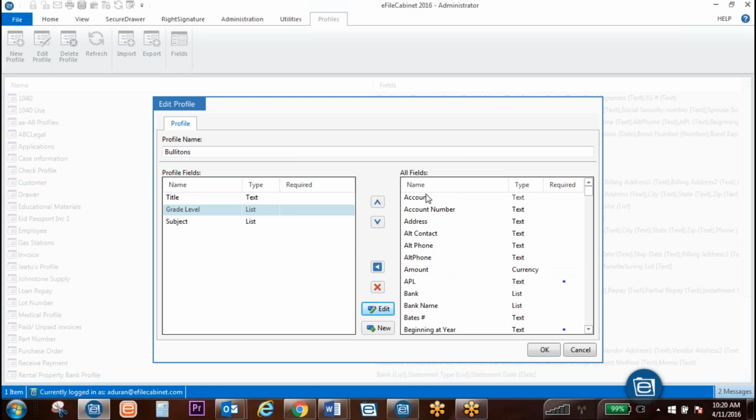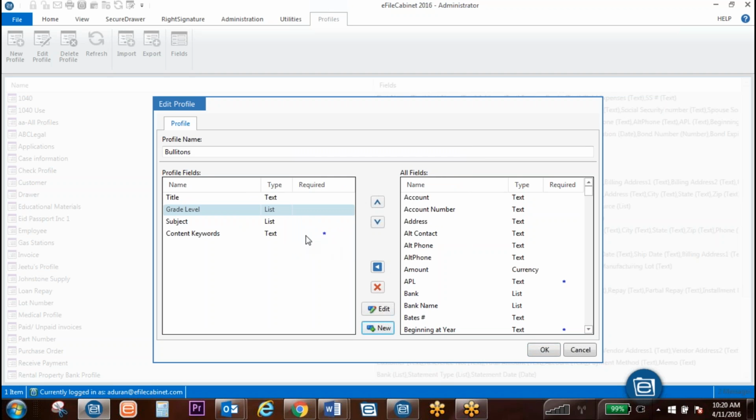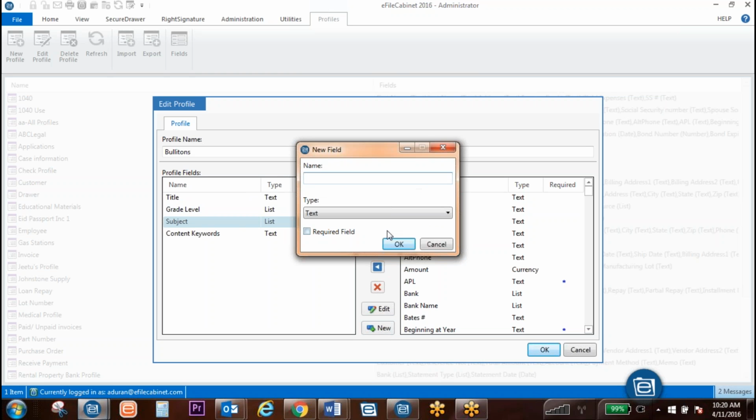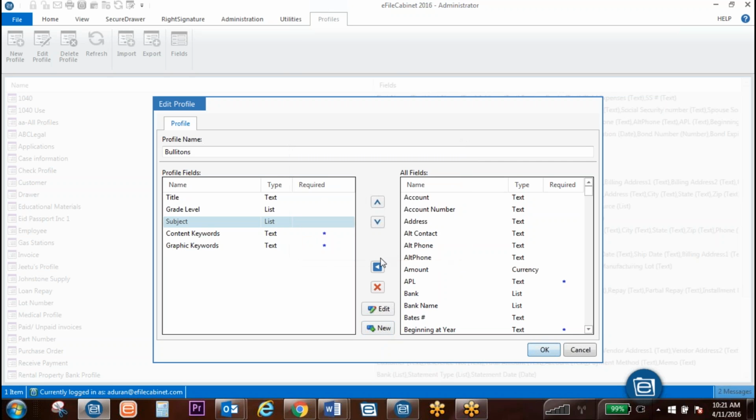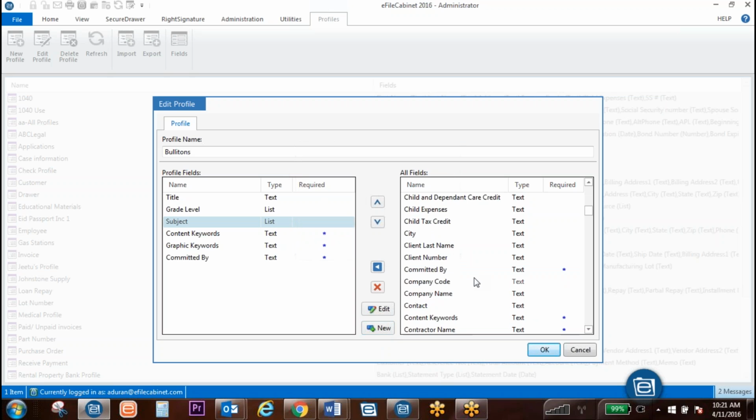And then what else do we have? Content keywords. So that's a text field. You want to click this required field if you want it required. Right. And then graphic keywords, that's also text. That's also text and notes. And this is optional. And okay, you can change it to description if that's easier. Okay.